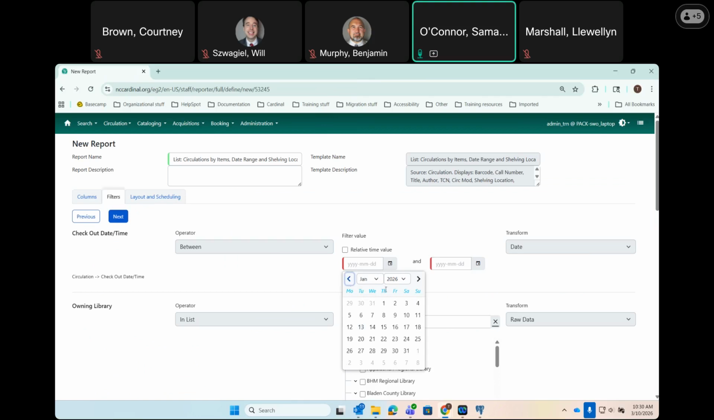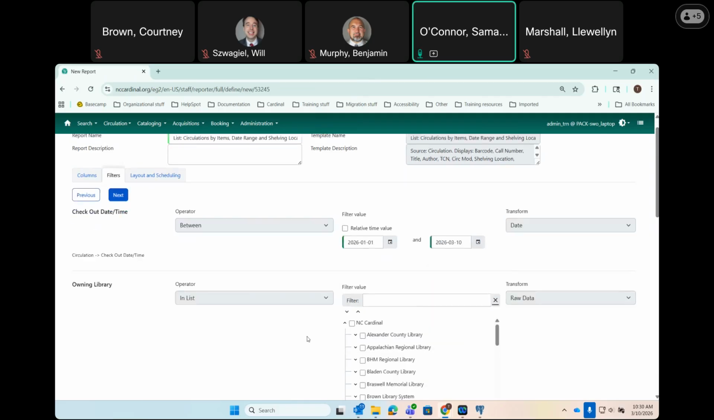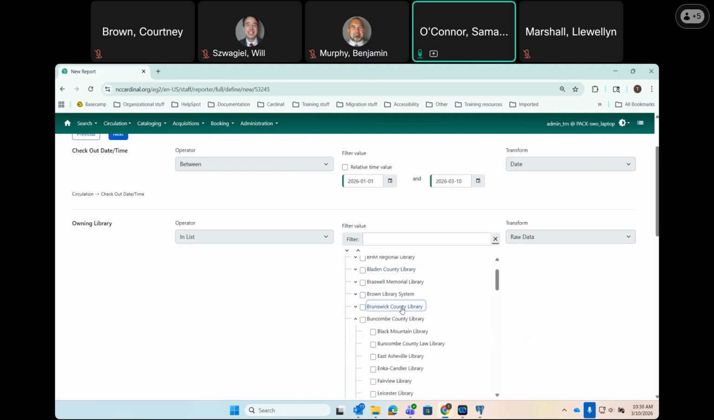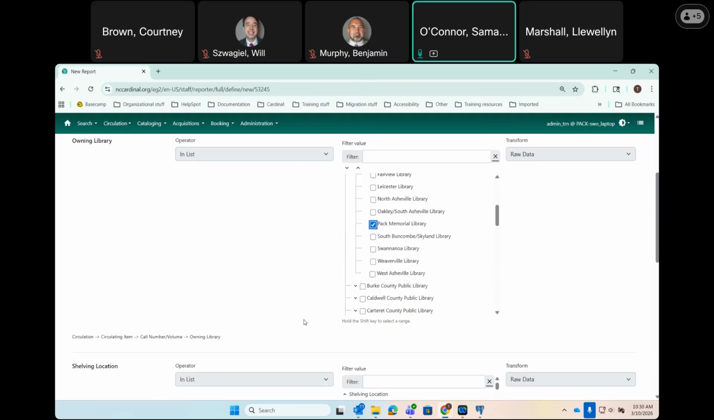I'm just going to look so far in 2026 what our circulation numbers are. So I'll choose January 1st through today. And then I'll just need to choose which libraries I'd like to look at the output for. So you can choose multiple branches because we do have that in list operator. I'm just going to go ahead and choose the branch where I am currently logged in. You don't have to have your workstation match the branch you choose here though, just so you know.